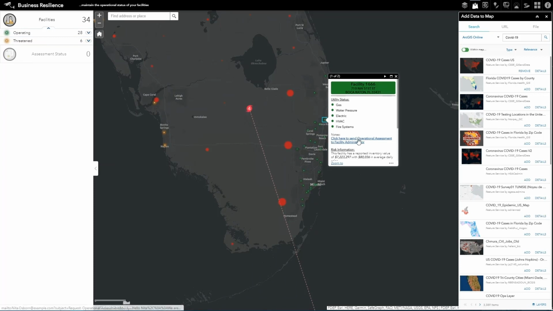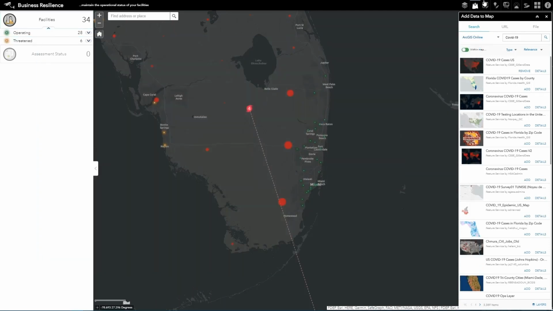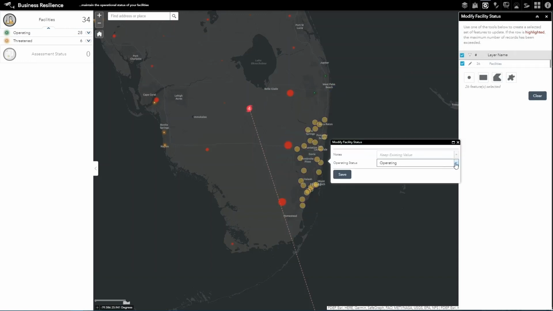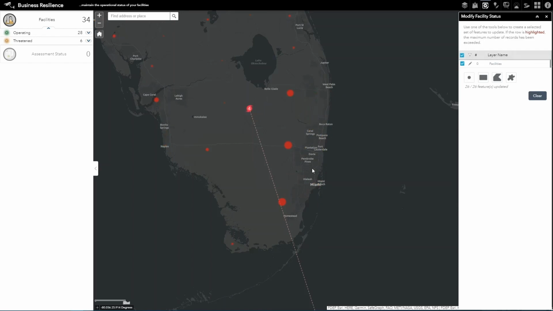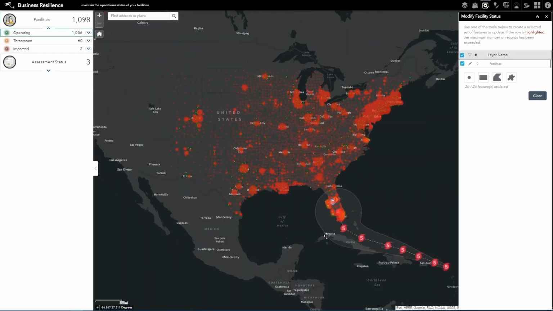Upon identifying a potential issue, the analyst can quickly solicit feedback from facility administrators, allowing for quick, on-the-ground validation of impacts. The analyst can change facility statuses, providing immediate feedback to the organization. The ArcGIS platform enables organizations to maintain awareness of multiple streams of disruptive events, validate impacts on the ground, and enforce their business continuity strategy.